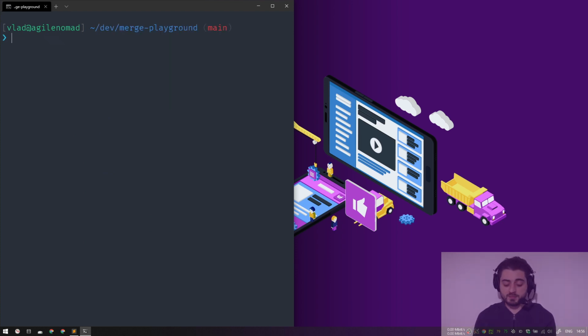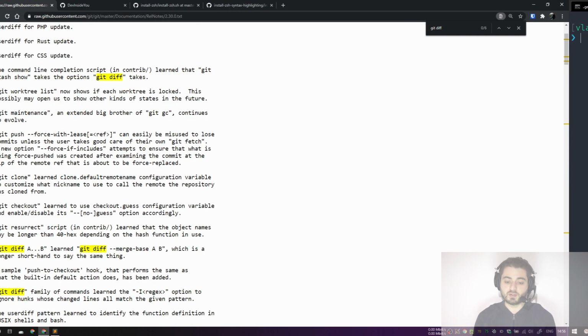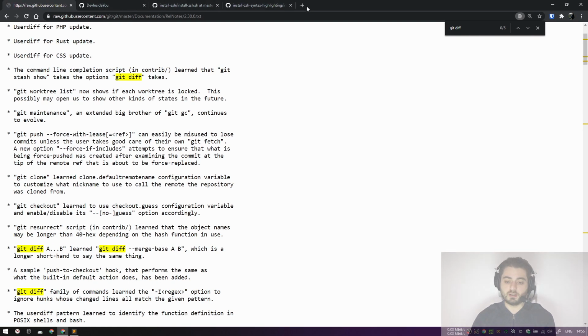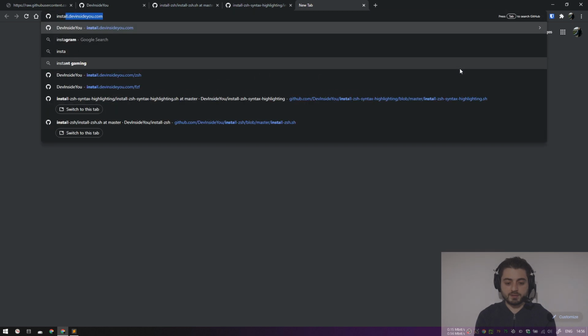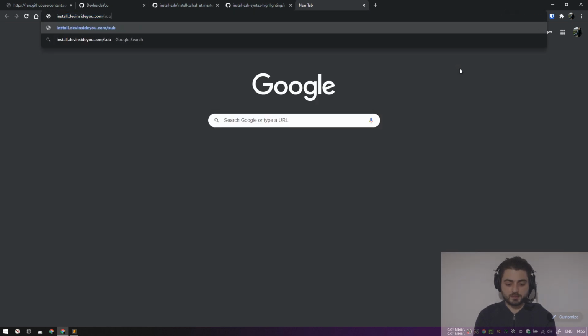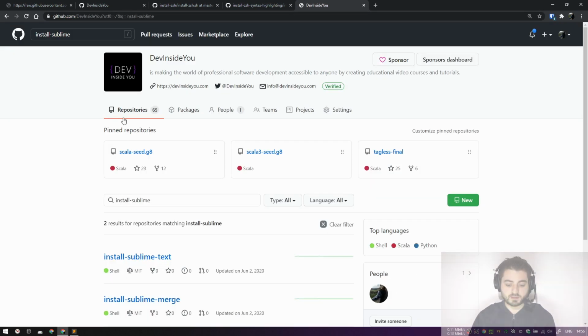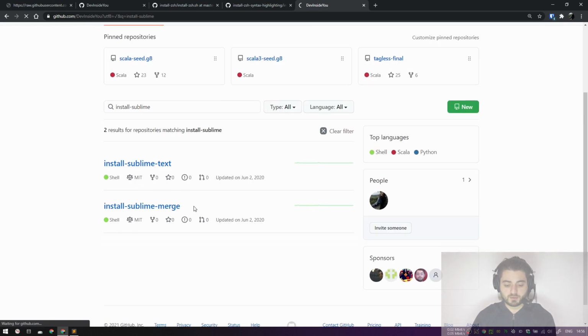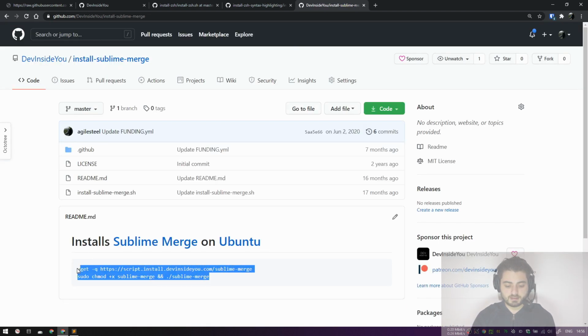Now, for a very long time I've been a Sublime Text user, and they also created a tool called Sublime Merge, and I haven't installed scripts for it. Install Sublime. Okay, so I'm going to go grab Sublime Merge. Okay, I'm going to copy these two lines.